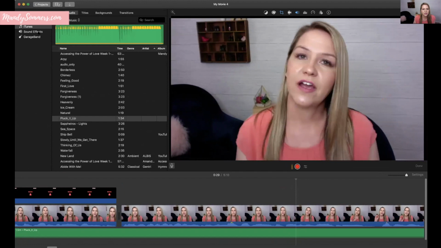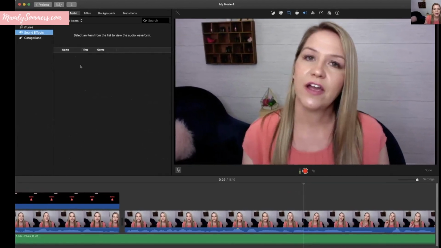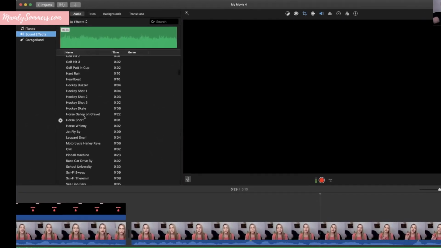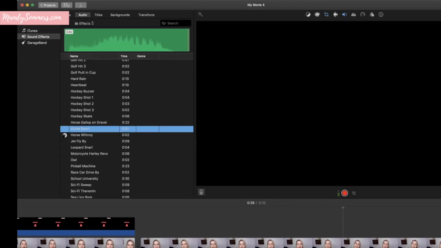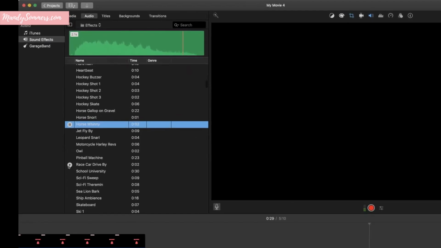So not only do we have music, but we also have sound effects. And you can go in and find different sound effects. Let's see. Oh, horse. There's a race car.